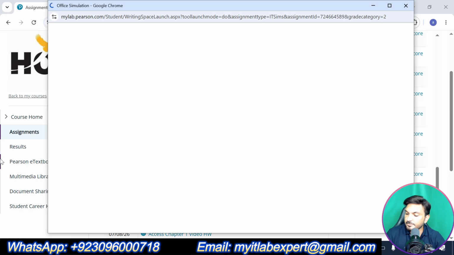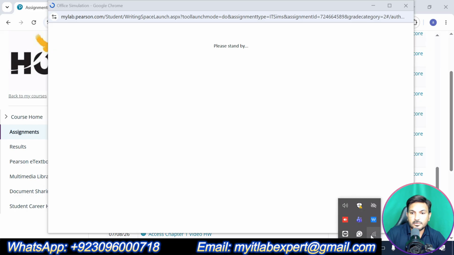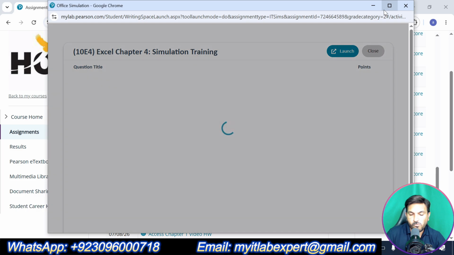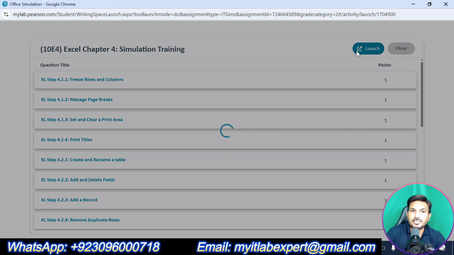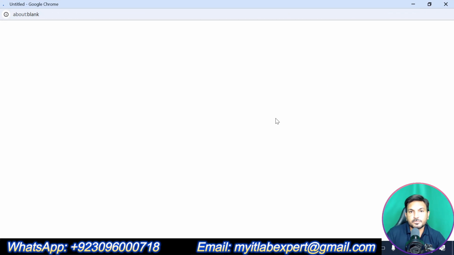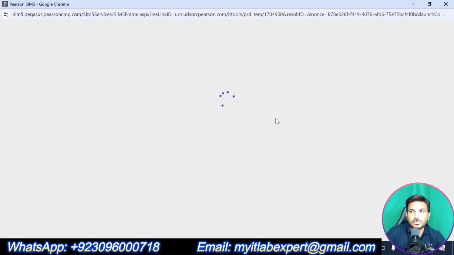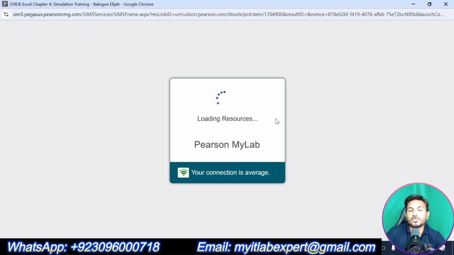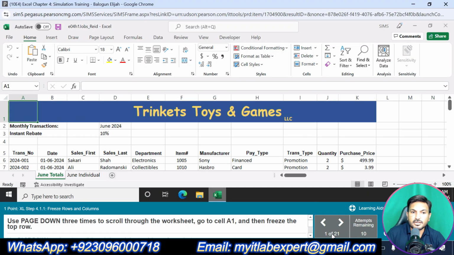Let this open first. Okay, so we will launch this simulation training. This is loading now. Okay, so total questions that we are supposed to solve in this simulation training are 21, and you can see the question at bottom left of the screen. So first question, use page down 3 times to scroll through the worksheet. Go to cell A1.